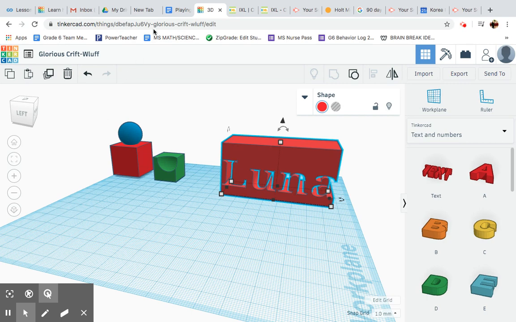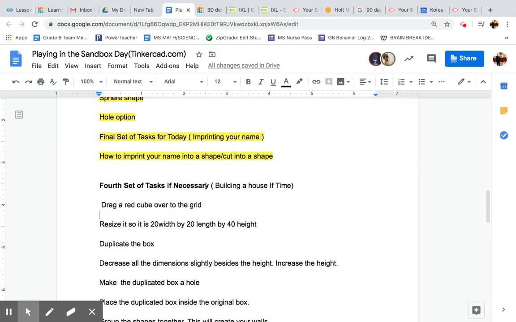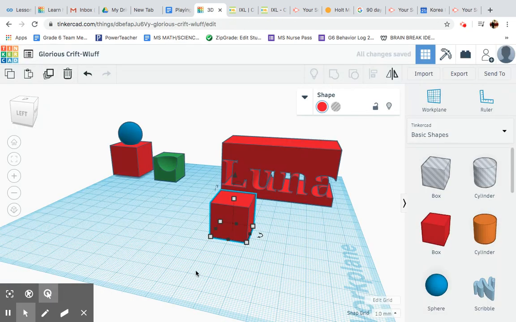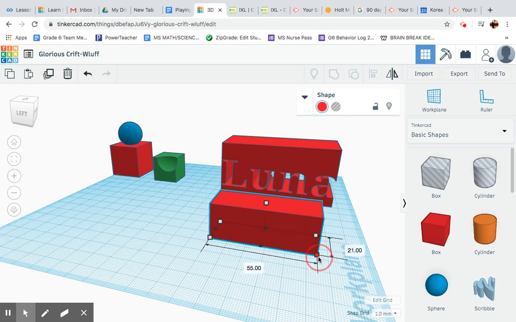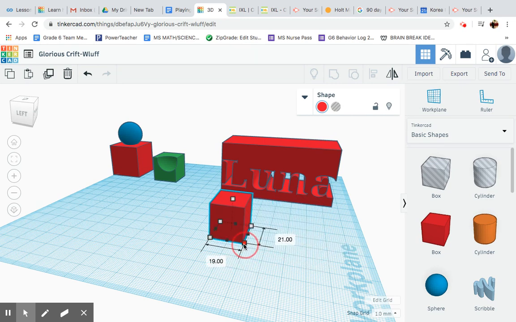Okay, the very last thing we're going to do today is we're going to make a house really quickly here. So we're going to drag a red cube over to the grid and make it 20 by 20 by 40. Okay, so I'll make this 20, 20.